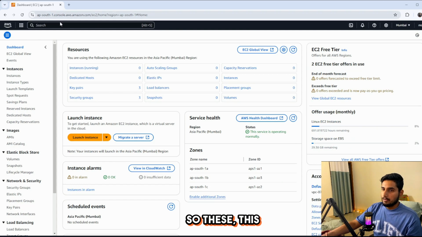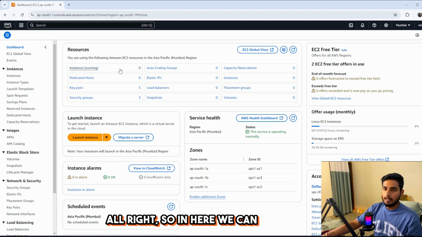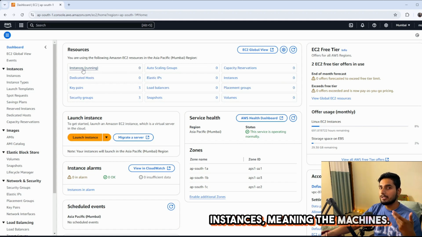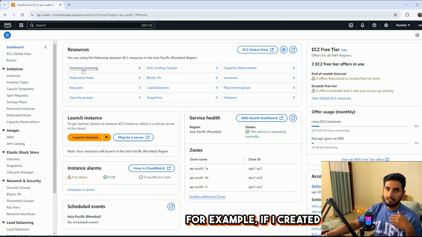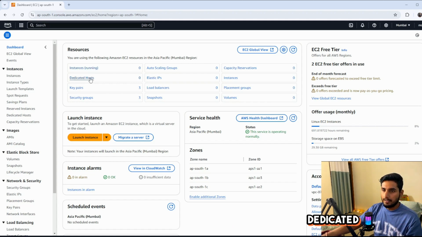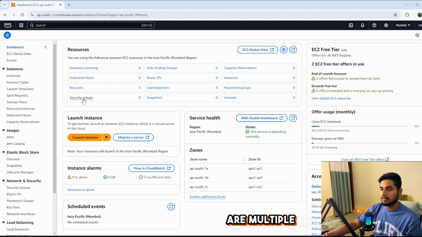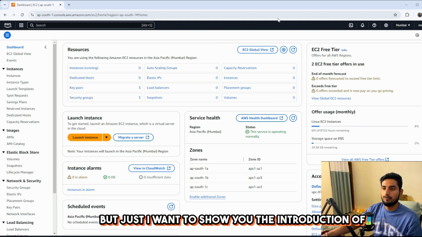So this is the EC2 free tier. All right, so in here we can make various instances, meaning the machines. For example, if I created 10 machines, it will show 10 here. Dedicated hosts, we will see that later on. Key pairs, we will see that. Security groups, there are multiple security groups, we can assign various security, so we will see that in later videos. But I just want to show you the introduction of EC2.